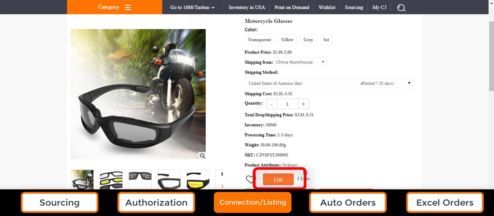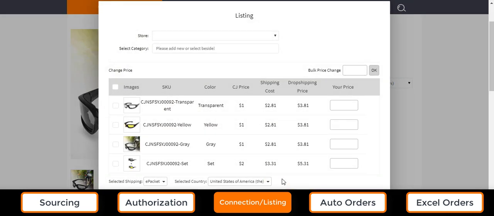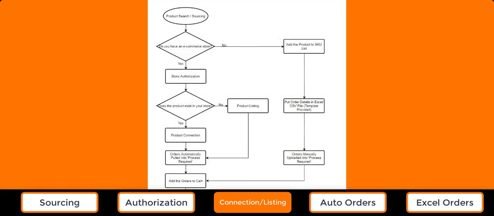Simply click the List button on the CJ product page and set the details. The product will be added to our store and an automatic connection will be established.